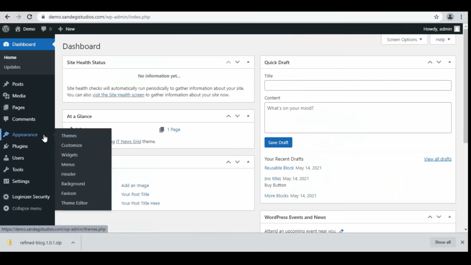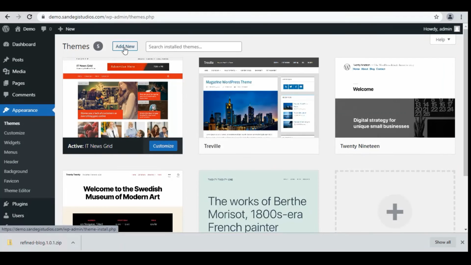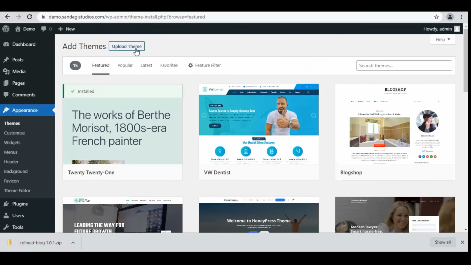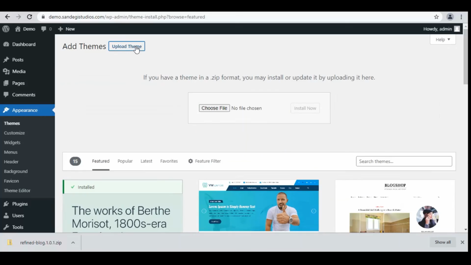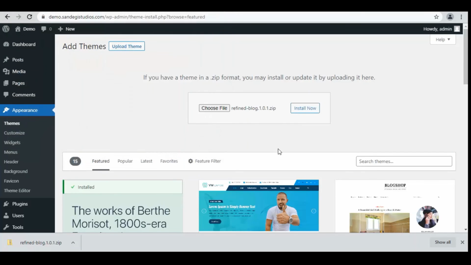Once done, go to your WordPress dashboard, then select Appearance and then Themes. Then click on Add New button on top and then on Upload Theme. So here if you have a theme in zip format you may install it by uploading here. Click on Choose File and select the downloaded zip file of theme. Open it and click on Install Now button.